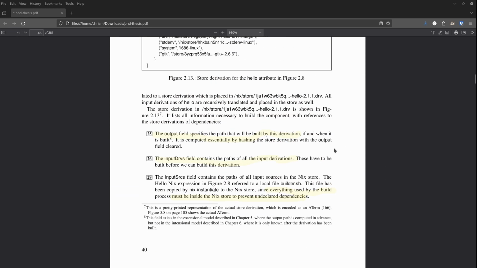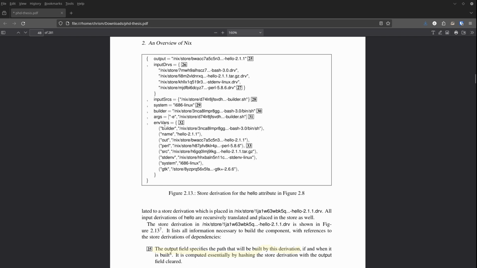And there's the environment variables. So we saw in a previous chapter that attributes inside of a call to make derivation wind up as environment variables, and those are noted here. Their representations, whatever store path they evaluate to, or the string that they evaluate to, are put in here.